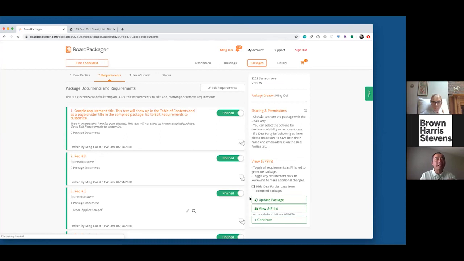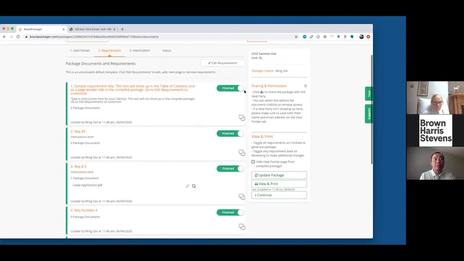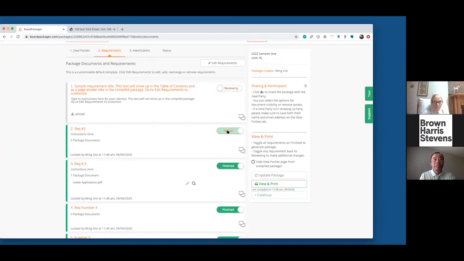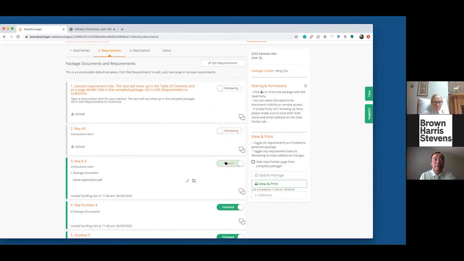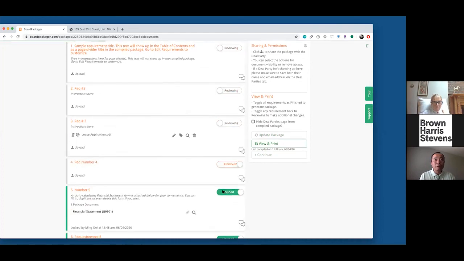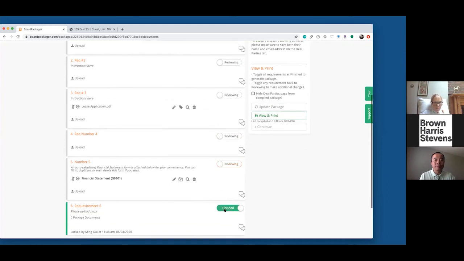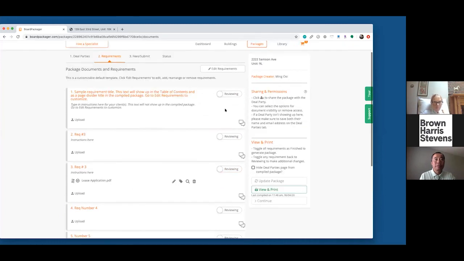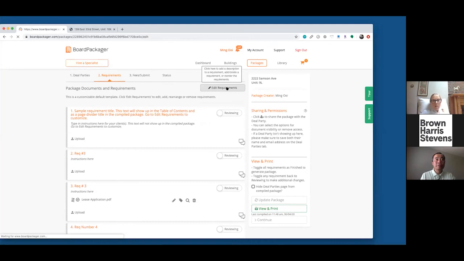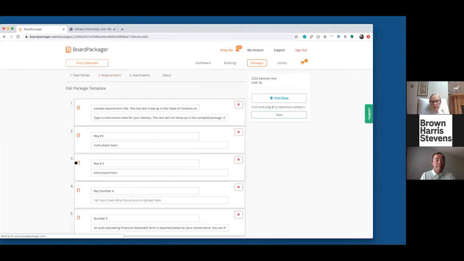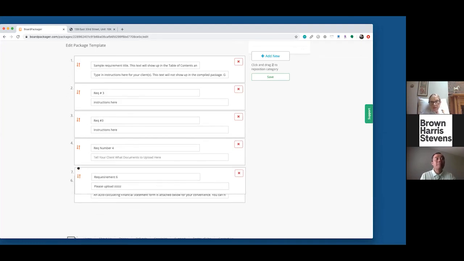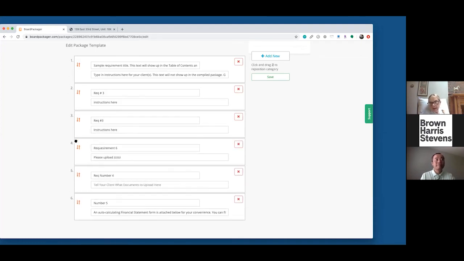I get the invite, I get to go in, and then look at the requirements, right? Same thing. The only difference is that the requirements here are all yours to build. And you can go in and build. So if you had gotten a package from a managing agent that's not in the system, you could take all their documents and just upload them and create the package.